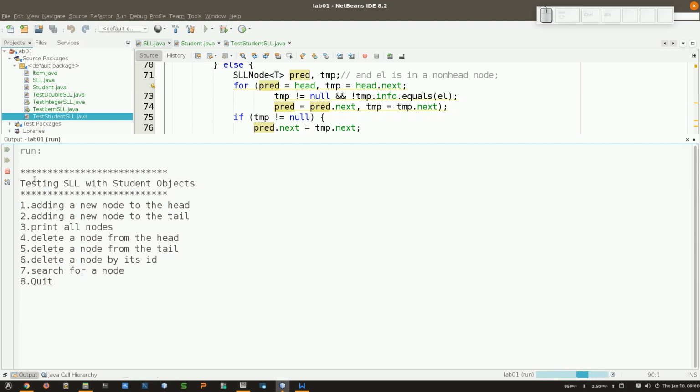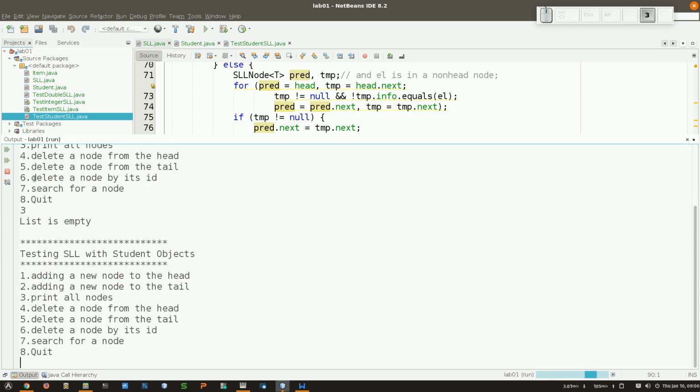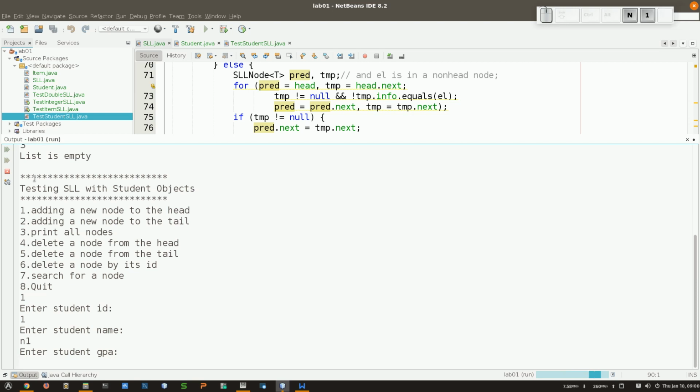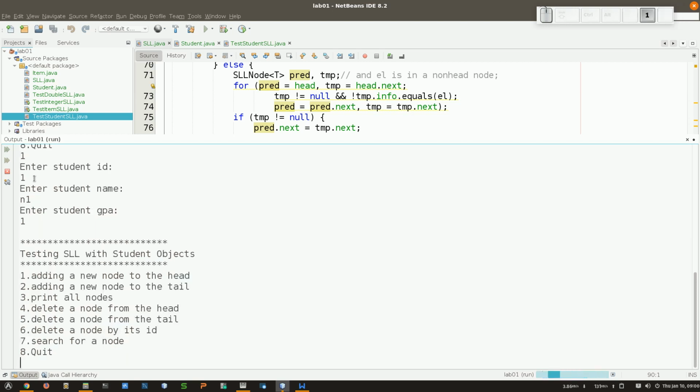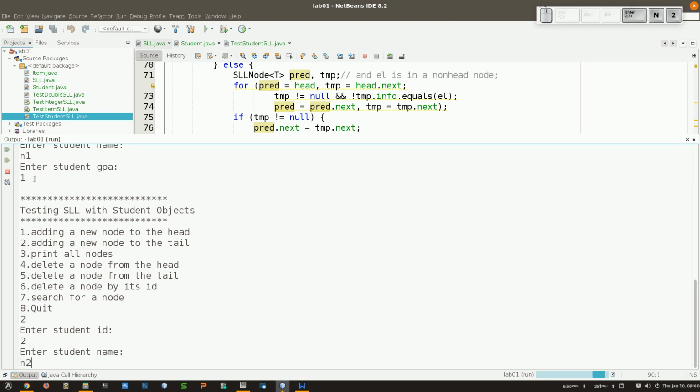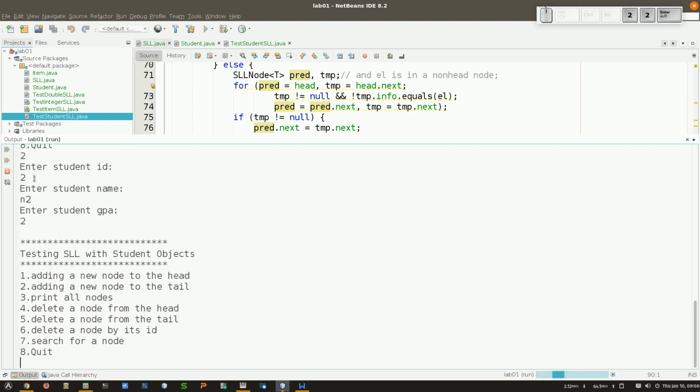Now, for example, if I display it, let's say 3 and there's nothing, this is empty. Okay, if I add 1, now this ID is 1 and 1, and then 1 for the GPA. Let's add to the tail again. This is 2. N2, and then the 2 as the GPA. If I display them now, I'm going to see this before and this after, and this is the first one, this is the second one.